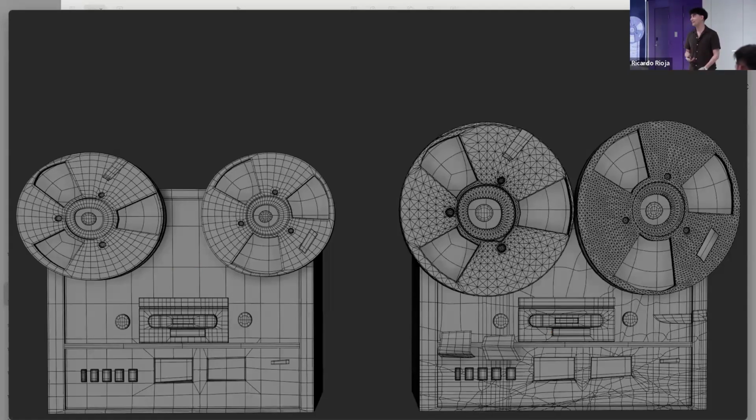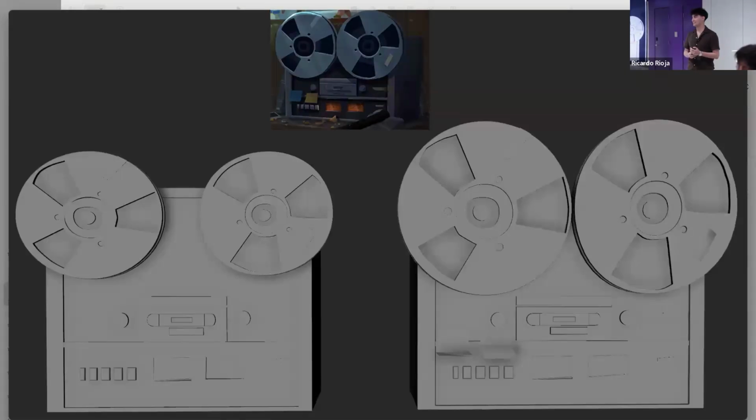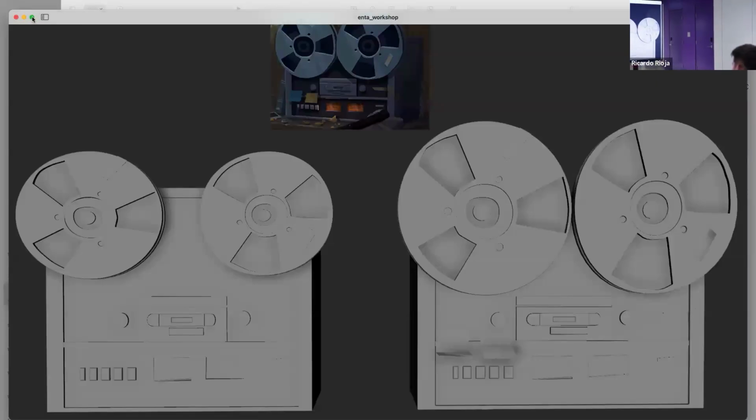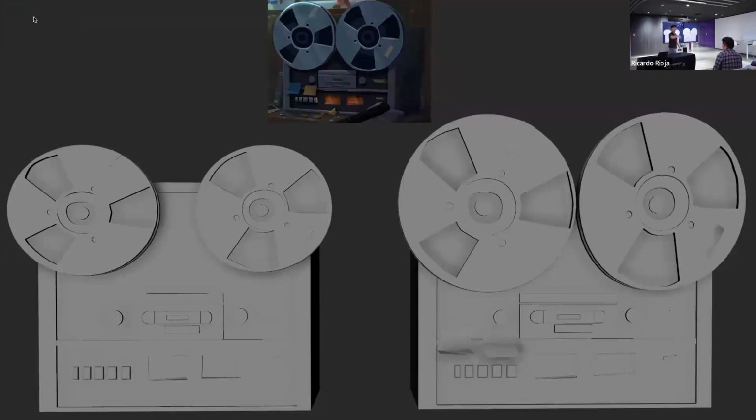But what if I do this? I hide the topology and I tell you that I was trying to model this thing, then which one do you think is better? This one. What did you say? Sorry. The proportions are better. Okay. Another thing.